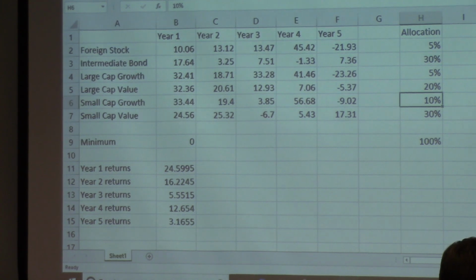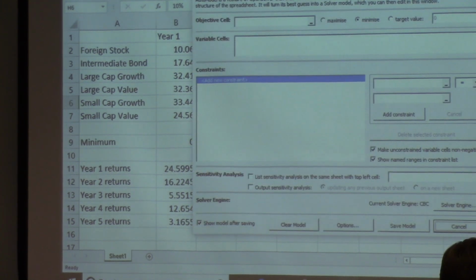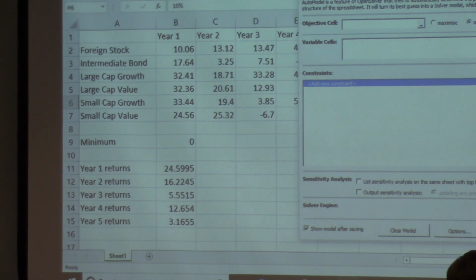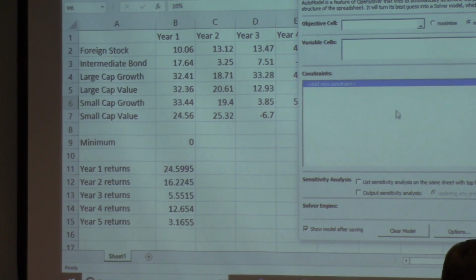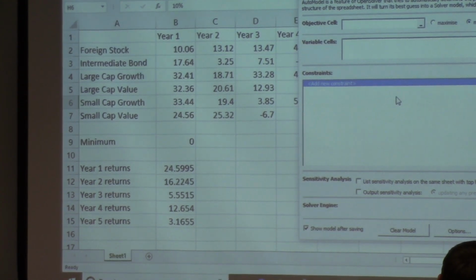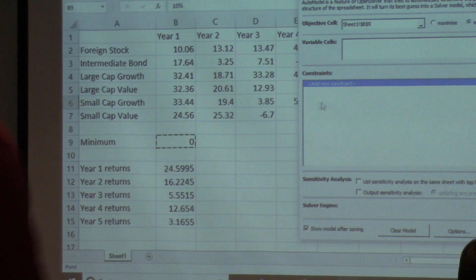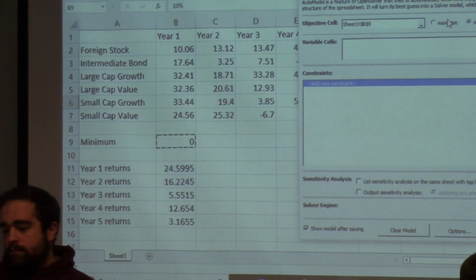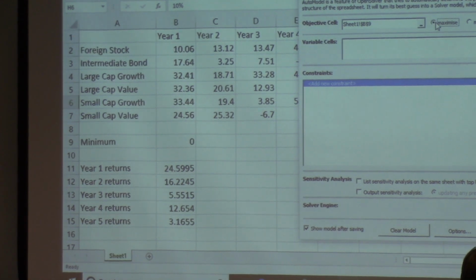All right, so let's enter this model into our system. What is our objective cell here? Which one are we trying to affect? B9? This minimum here, right? And are we trying to minimize or maximize that value? We want to maximize it, right? We want to get the highest return we possibly can.